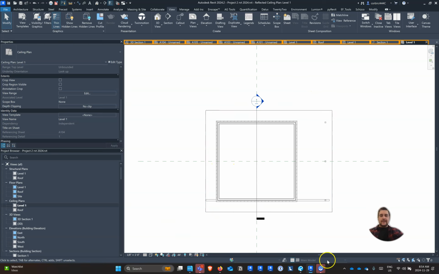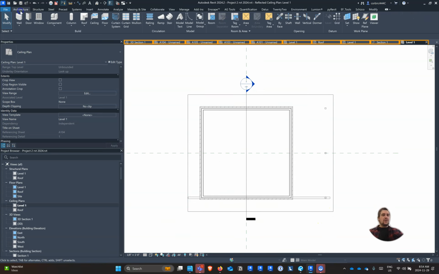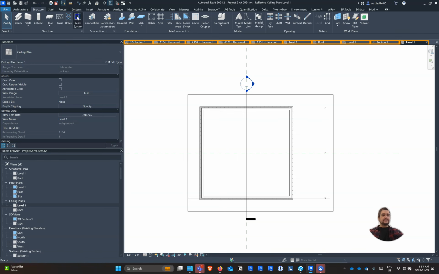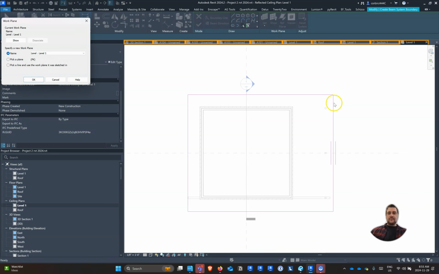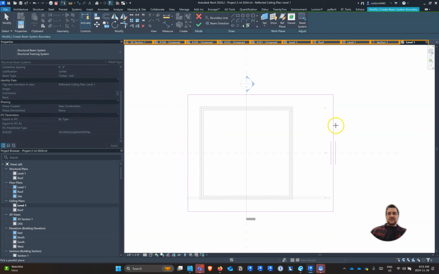But with this, what we can do now is go to structure beam system. And I'm going to use the pick line button. And I'm just going to pick all the edges of my roof. Like that. And we could lock them. And we're going to set our work plane. We're going to click pick plane. And we're going to set our work plane.